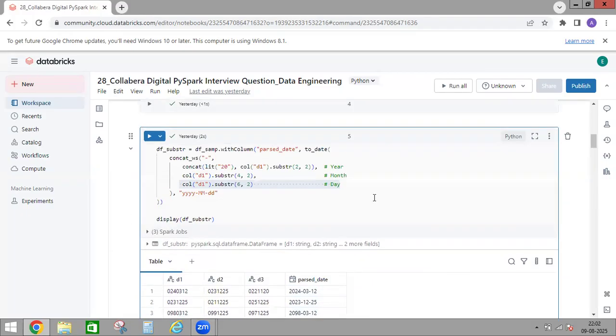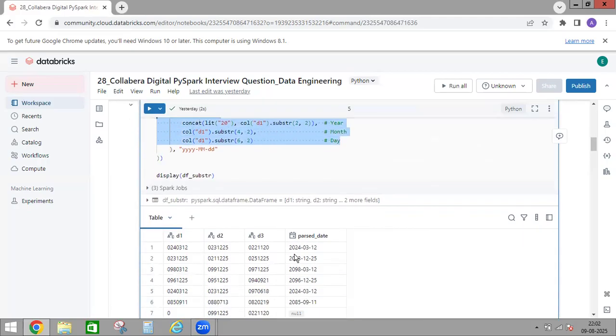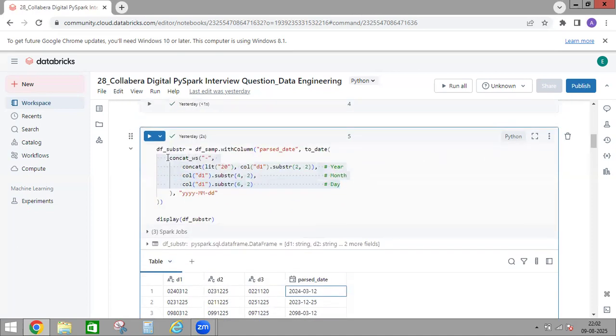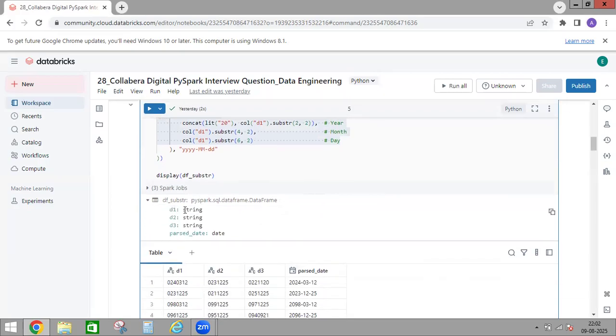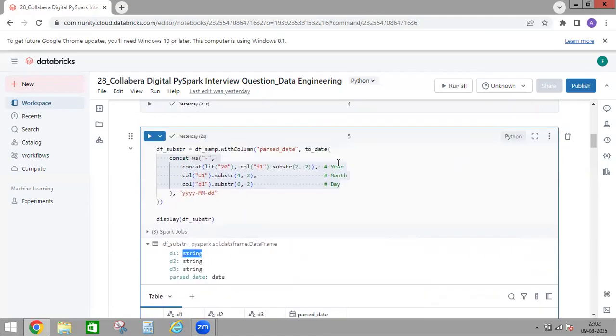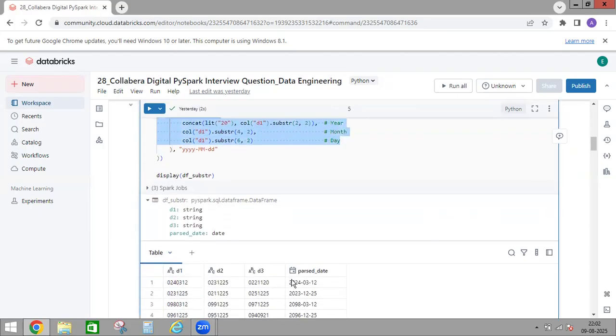And on top of this, up to here we got this number, but this is in string format, since we are doing concat and this is a string. But if you see at the final, we have this date, and our data type is date. You can see here also, our initial D1 is string format. After doing all this, up to here we'll get this number, but this is a string.